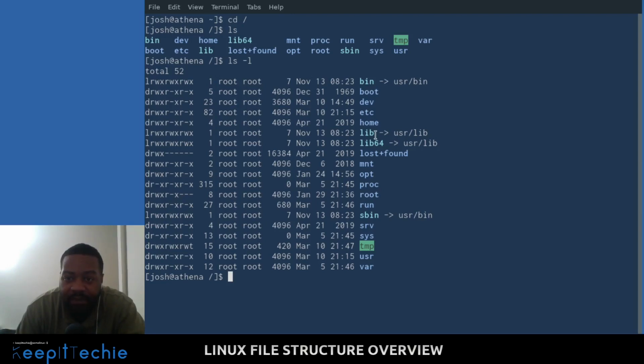Now, the next folder is lib. This basically stands for library. So these are files for all different types of programs needed for the system, as well as the user. So it's pretty much libraries. Like when people talk about Python, adding libraries, a lot of times the libraries are loaded here.